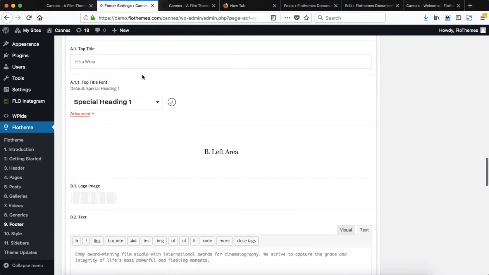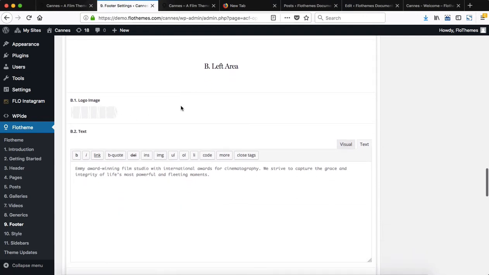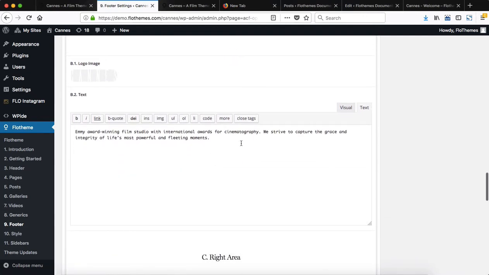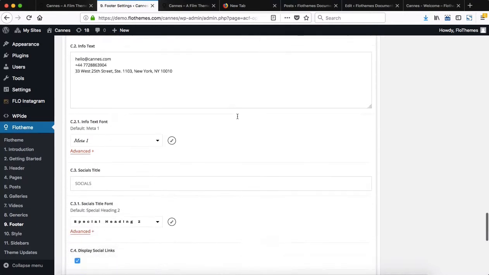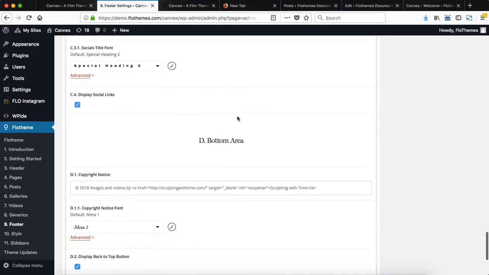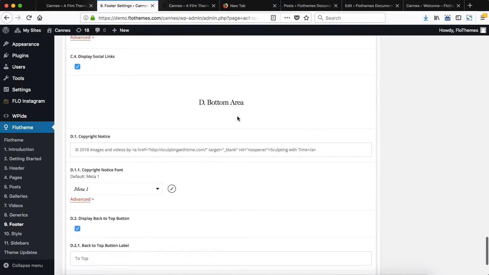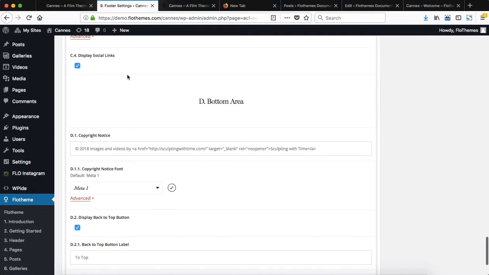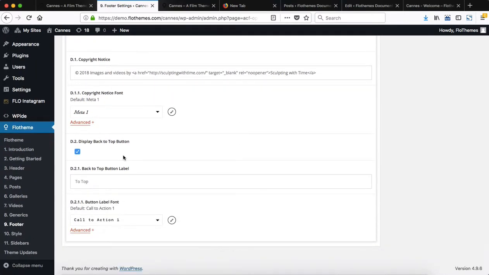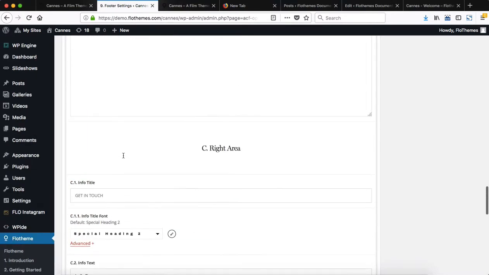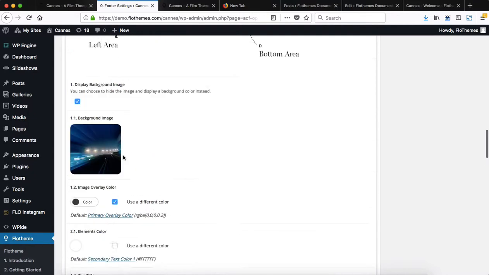Alright, so next we have simple areas like the top title. Then you can upload your logo at the bottom. You can add some additional text. All of this is pretty simple, self-explanatory, simply adding in text, colors, enable or disable social icons, display back to top button at the bottom of your website. So everything here is pretty simple, and I'd say self-explanatory.